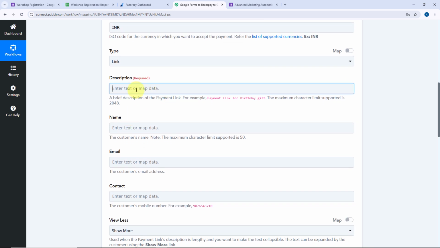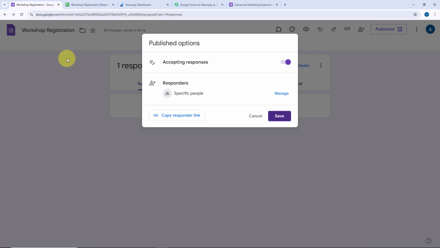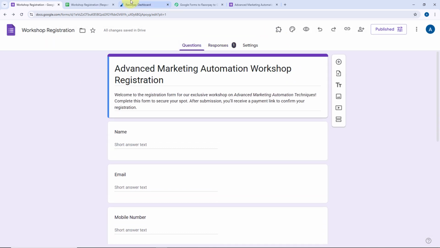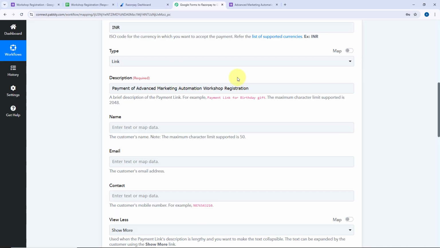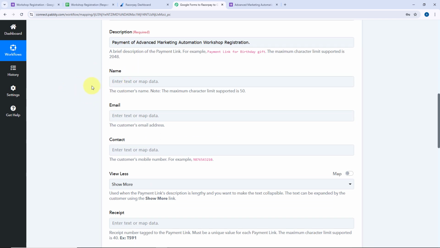Then here it is asking us for the description. I want the description to be payment of, and then for whatever reason you are collecting the payment, you just have to enter the same reason over here. Let's say I want to enter the reason as payment of advanced marketing automation workshop registration. If you want, you can enter some other description as well. Then it is asking us for the name.